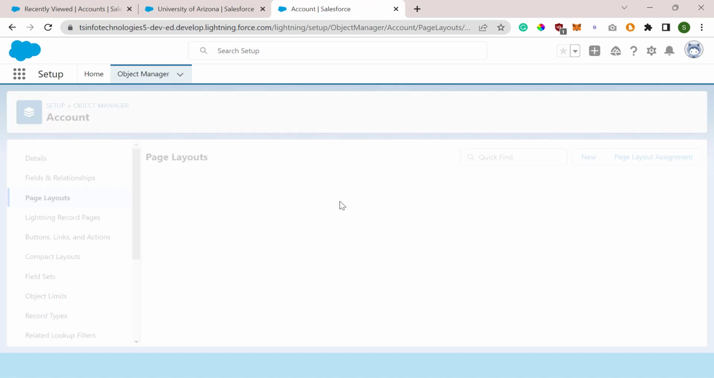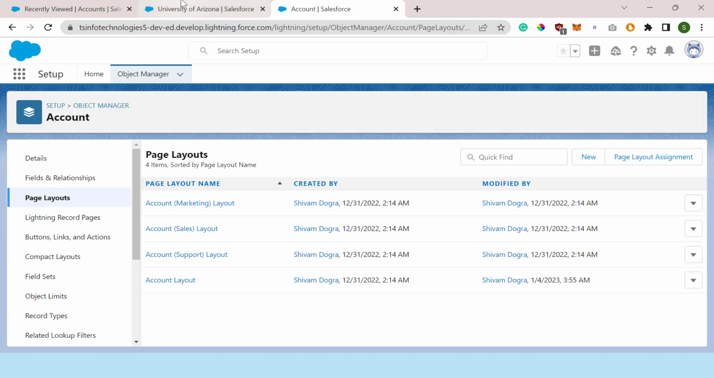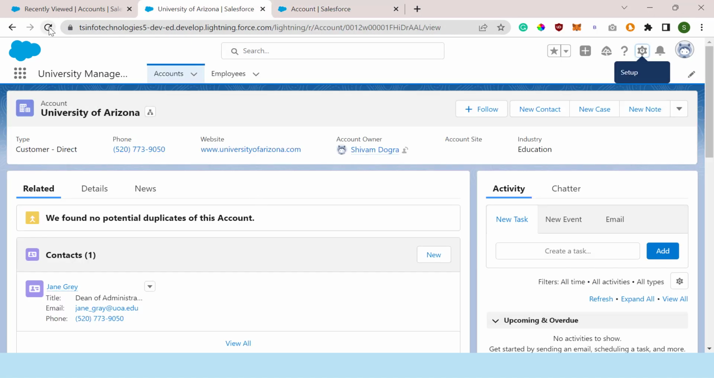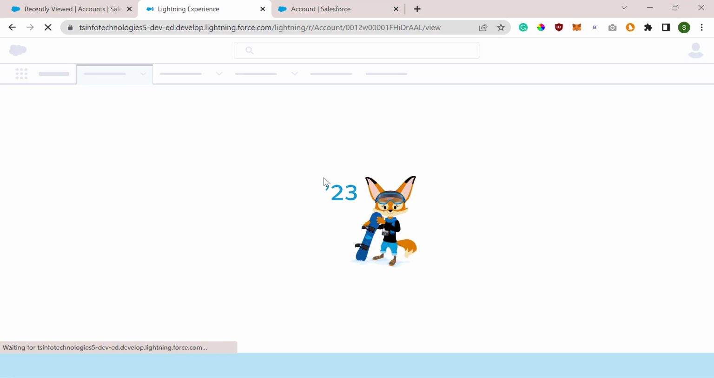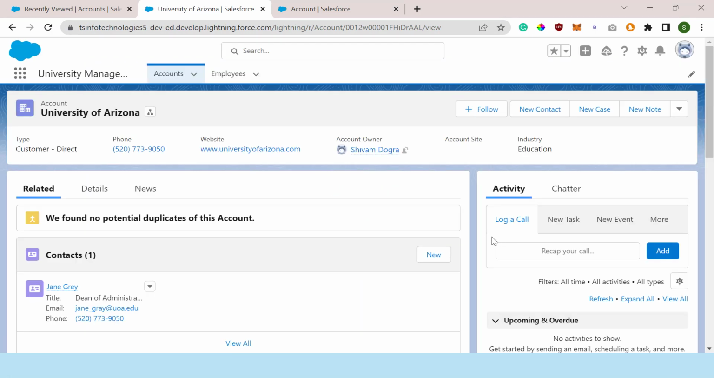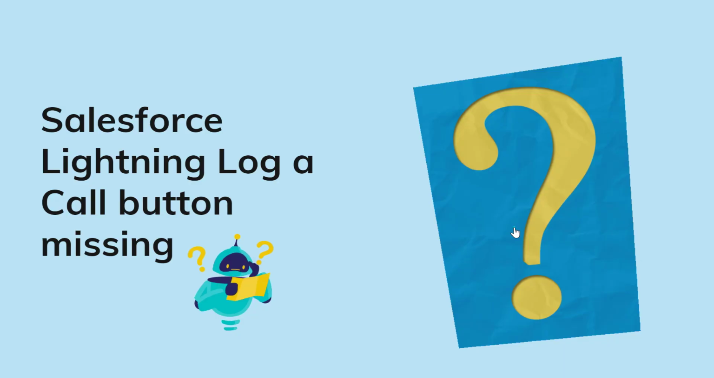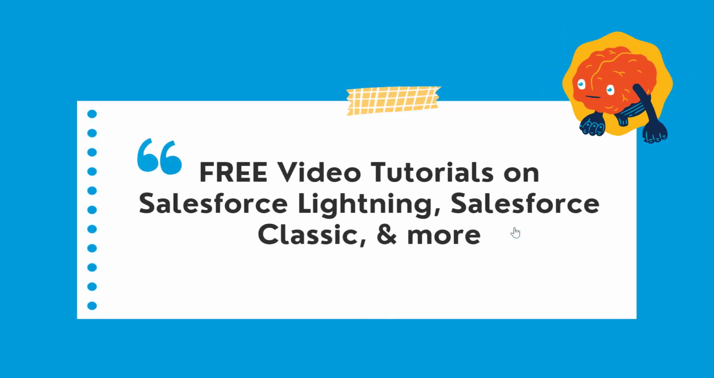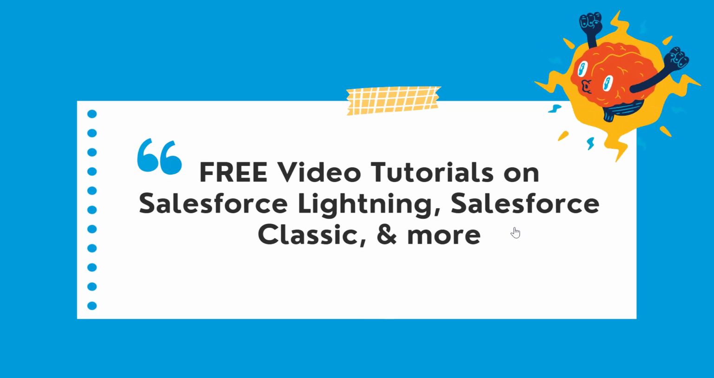Once this process is completed, move back to the record and refresh the page, and now here you can see we got this option of logger call, and in this way we can also add any other button under the activity tab or timeline. Now I hope you understand how we can solve this issue and how we can add the logger call button under the activity tab in Salesforce Lightning.